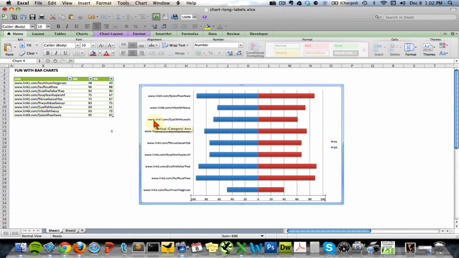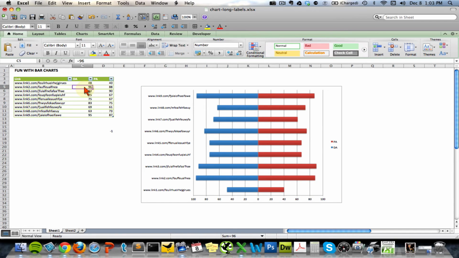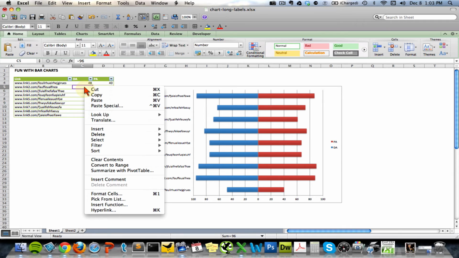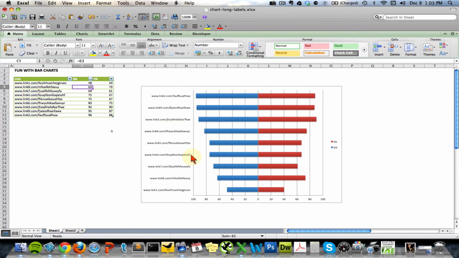Okay, the next thing we're going to do here is I really like to sort my charts. So people naturally read charts top to bottom and left to right. So I'm going to take what I think is the more significant value, domain authority. You can choose whichever one you want. We're just going to sort it descending. So this puts our most significant links at the top.